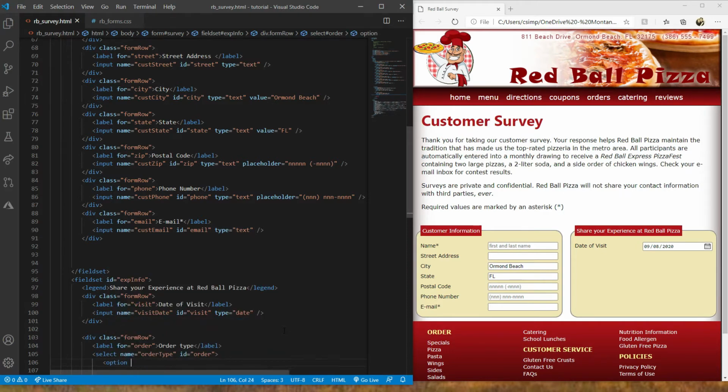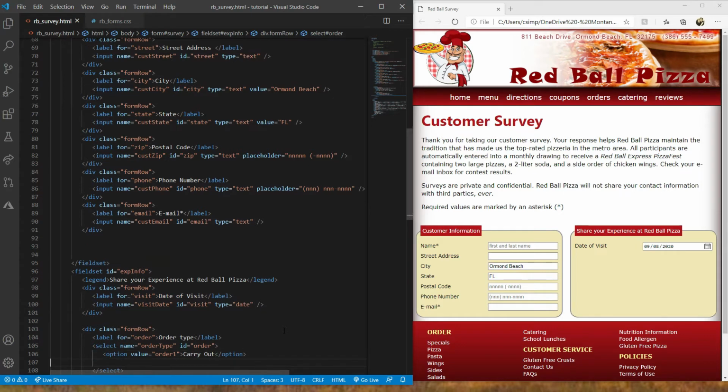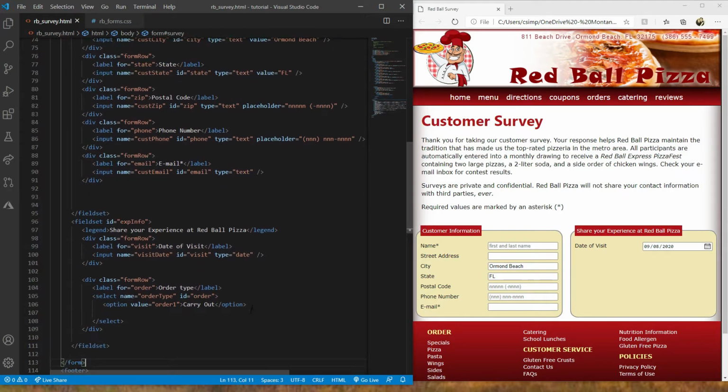So our first option is going to be value, and we're just going to call it order 1. We'll know that over on the other side when we get to the server. That order 1 is always carry out. In this case, I'm going to just copy and paste a little bit to add our 4 option types. So our second, order 2, is going to be delivery.